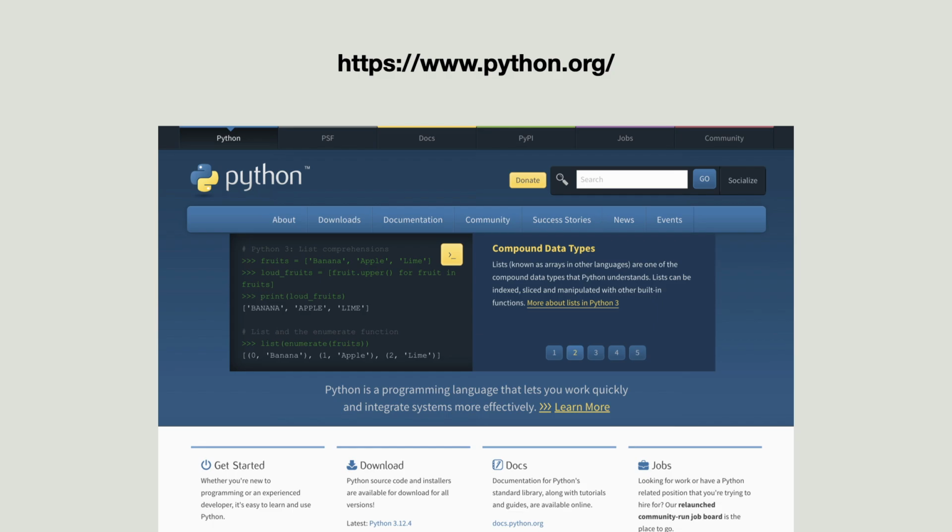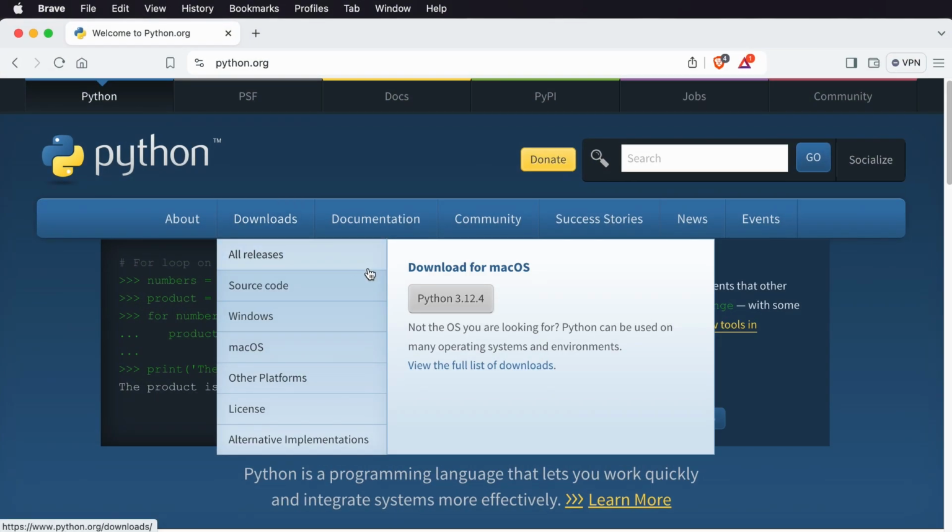Let's start with Python. In order to execute Python programs, Python needs to be installed on your machine. I recommend you to always download Python from the official website, and here you see the address. I'll install Python on my machine now.